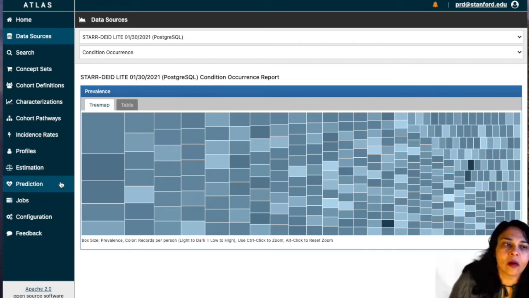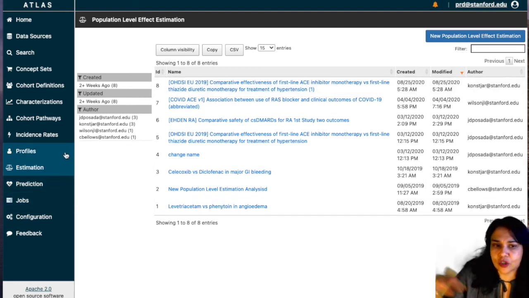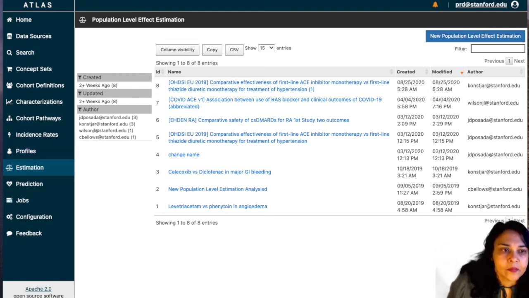We have our Stanford execution engine turned on, so you can actually run this analysis on this instance itself. And these are just examples of how you would run population level estimation studies or patient level prediction studies. And we actually have separate videos that really walk you through how we do that.